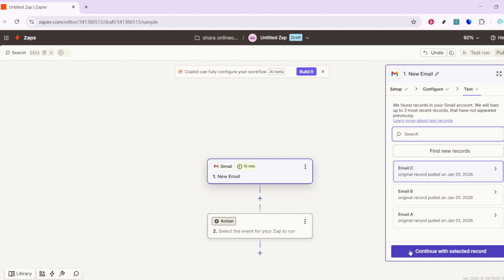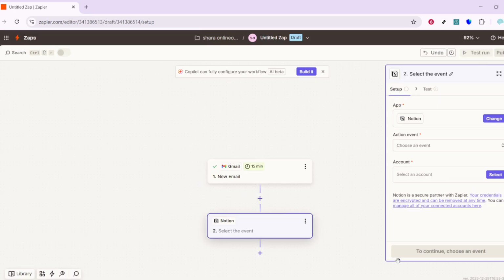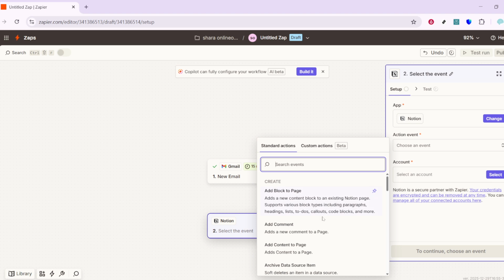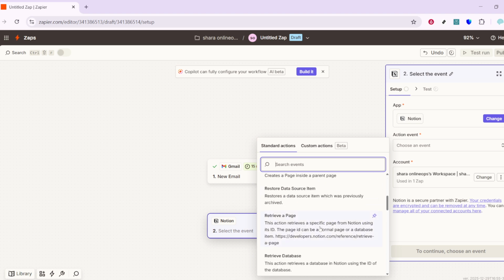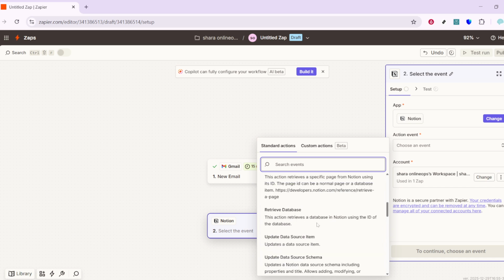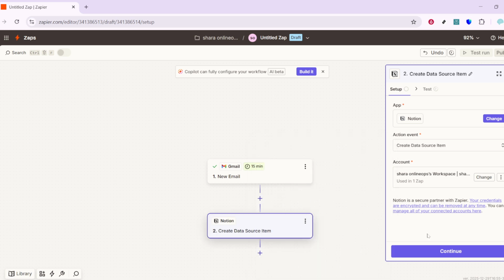Click Add Action to define what happens next. Search for Notion and select it. For the action event, choose Create Database Item. This allows Zapier to add a new row or page into your chosen Notion database each time the trigger fires. Connect your Notion account and grant access when prompted. Then, select the specific Notion database where you want the data to be added.